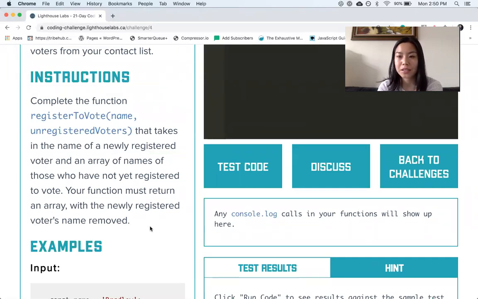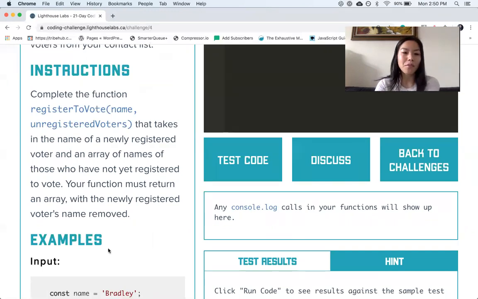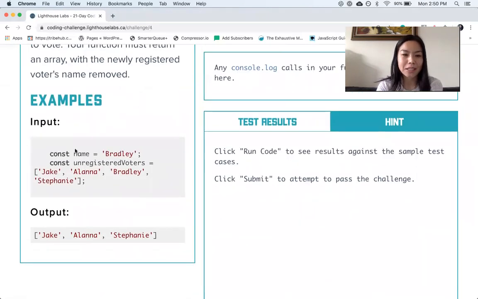So if we're thinking about this as in real life, we basically get a name, we have a list. We look at the name, cross the name off the list, and that name is gone from the list. So that's what we're doing, but in code. Okay, so there are examples here. So like I said, if we had the name Bradley and we had 4 names on our list, basically Bradley is crossed off, it's gone, and we need to return an array with no Bradley in it.